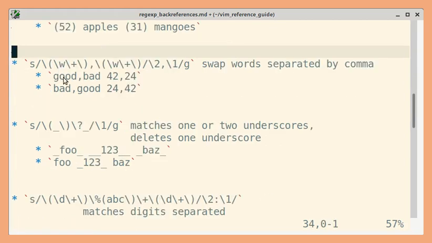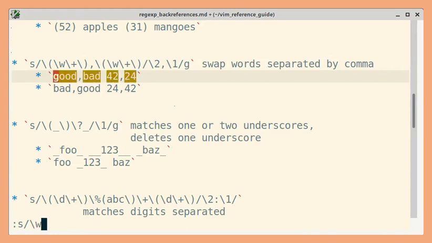Next, let us see how to swap words that are separated by a comma. To match word characters, we can use \w. Word characters are alphabets, numbers, and the underscore character. We want to match this one or more times, and there are two words that are separated by a comma. So this helps us to match words separated by a comma.